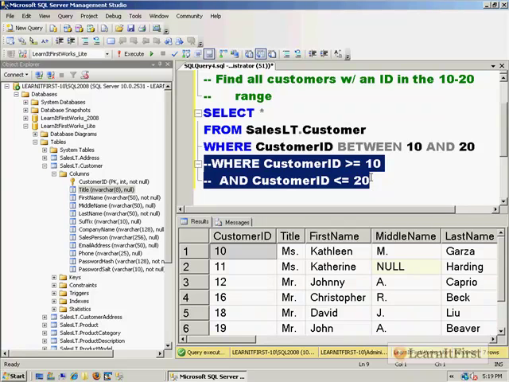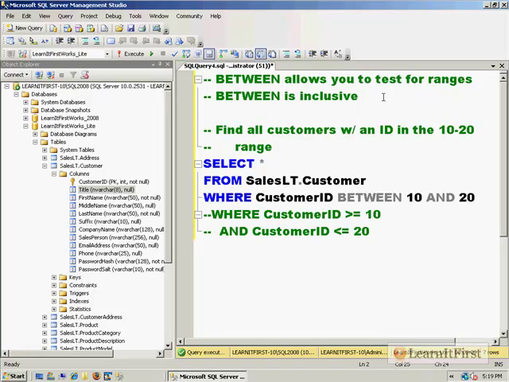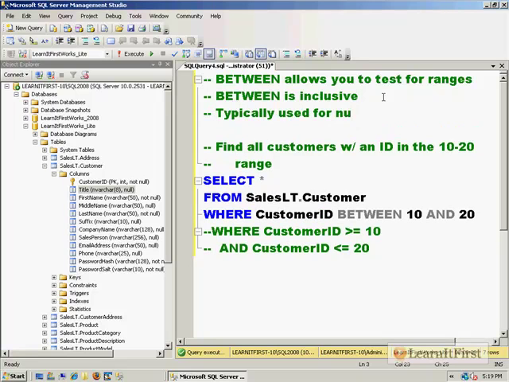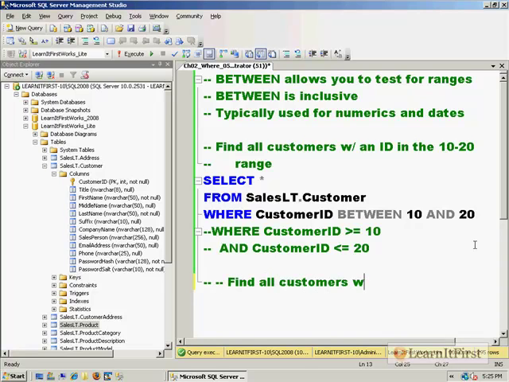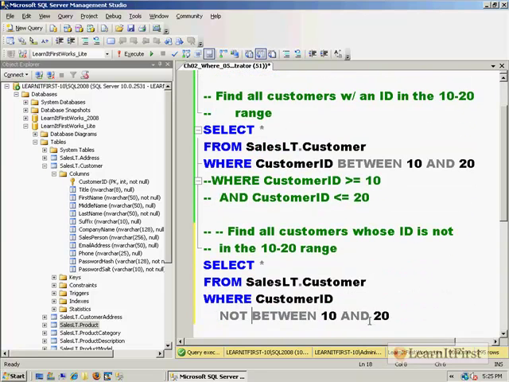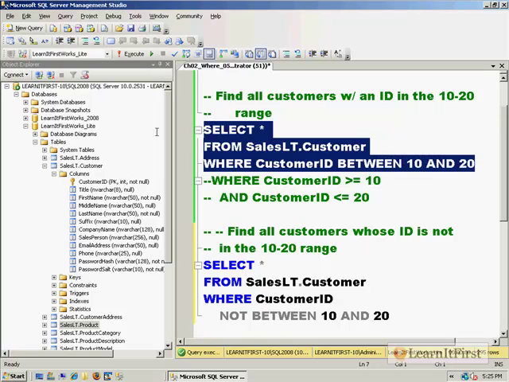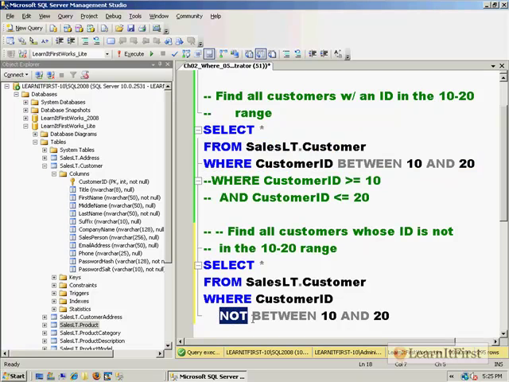Nothing to fret about, right? Between is typically used for numerics and dates. Those are your usual suspects. Now between also has the NOT, just like IN does, that absolutely flips it. So we could say find all customers whose ID is not in the 10 to 20 range. It's just a matter of flipping it by saying where customer ID not between 10 and 20. If you found those customers that did have an ID between 10 and 20, it's real easy to just put the word not in front of it, isn't it? I mean, this is just common sense to me.